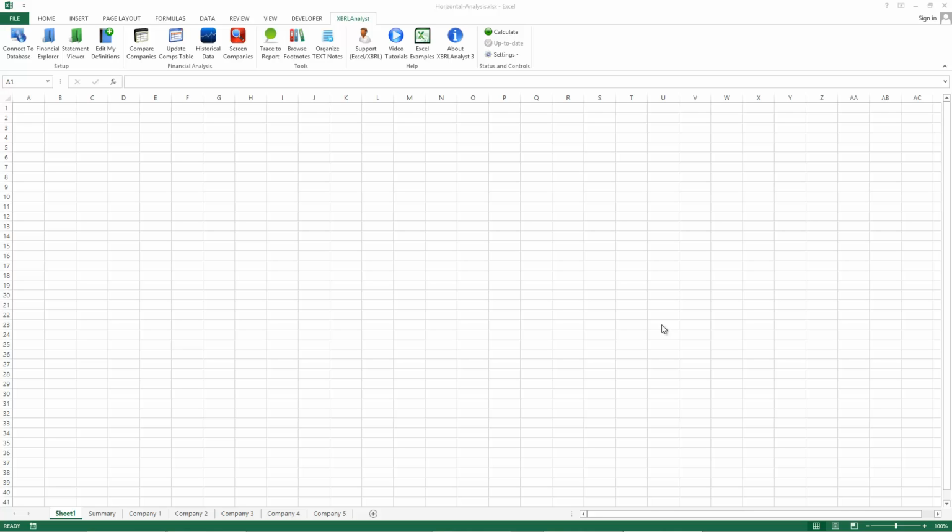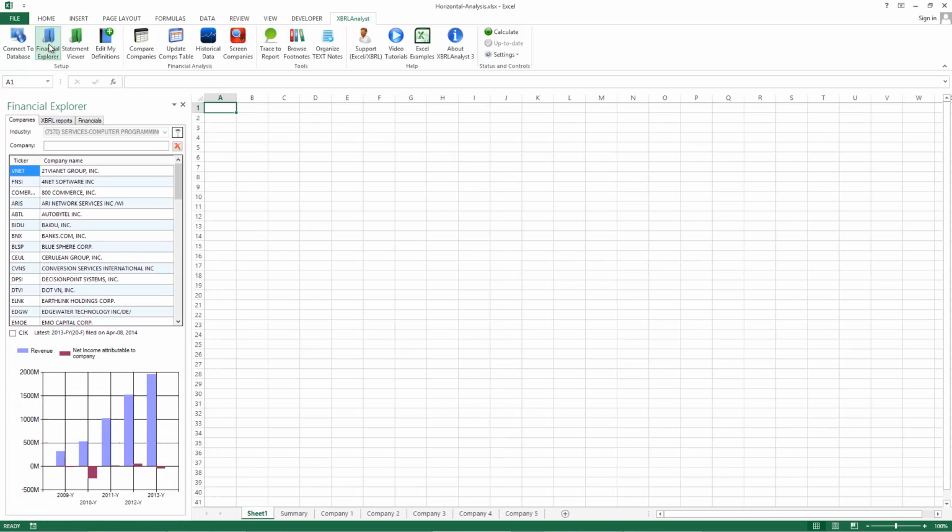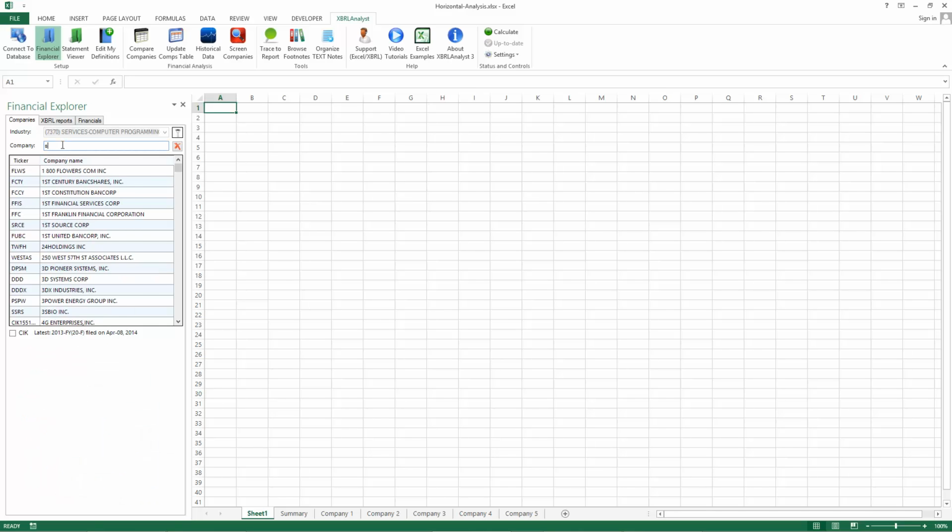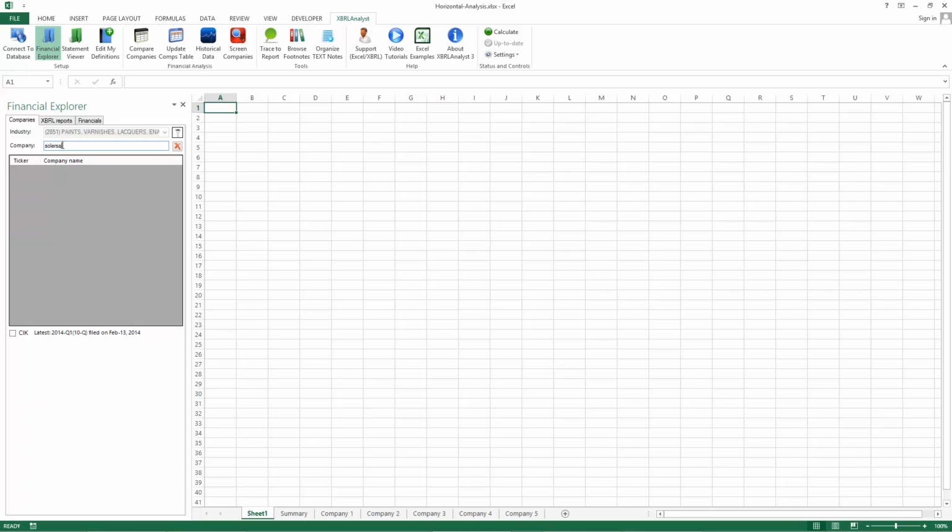Hello, today we will present you a new version of XBRLAnalyst that actually provides full integration of all SEC filings prepared in XBRL format with Excel. You can start with Financial Explorer that is going to open a new panel where you can search for any company. You can go by company name or ticker.